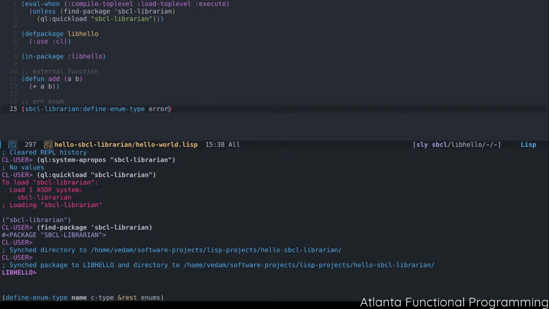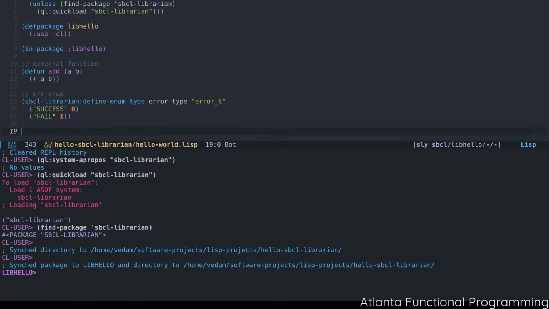Okay, so let's go with this. We'll call this error-type, the name of our type. On the C side, you could use error_t or error-type, depending on how you want. And then we name our enumerations. The enumerations are going to be string-integer combinations in this case. So here we'll do error success. Actually, just going to do success or fail. Done.